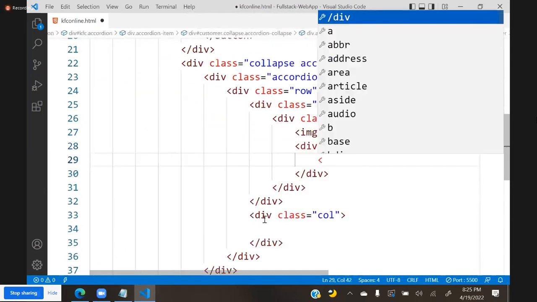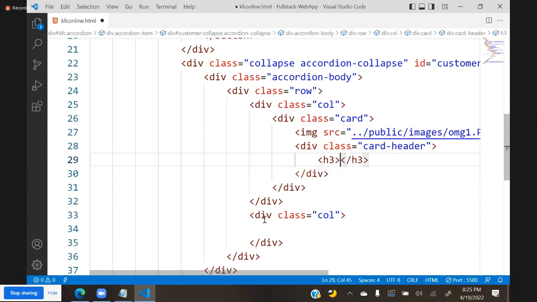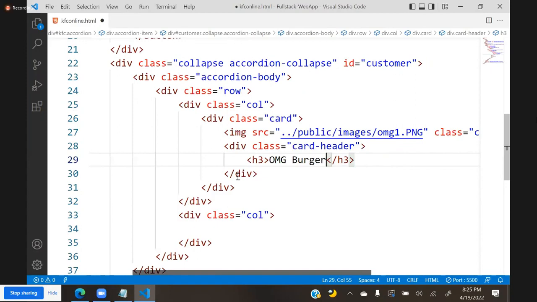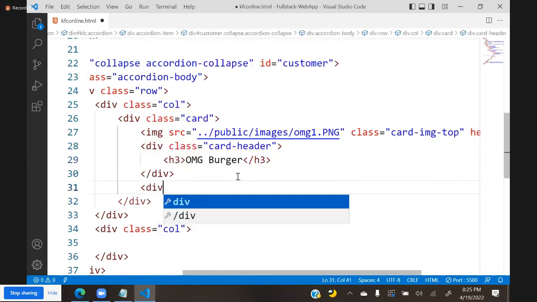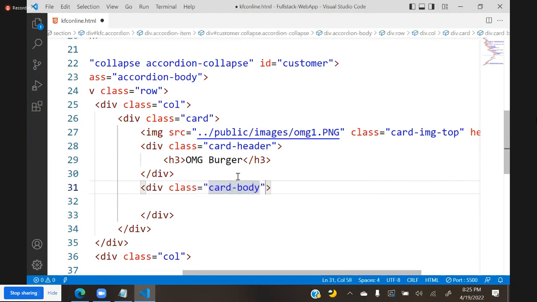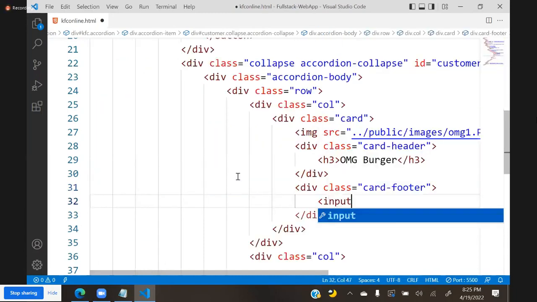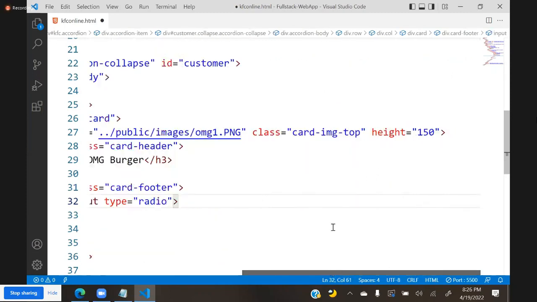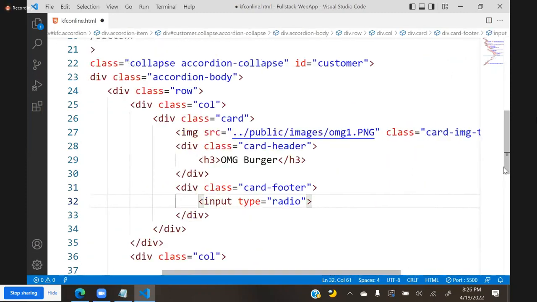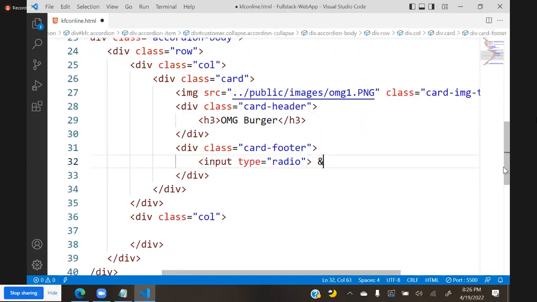And here we will put a heading, and we will keep this as OMG some burger. That is the option. And we will keep one more div, class as card body. So a card footer I will give directly. Put input type is equal to radio, right? We are using radio. And here I will define, so ampersand hash 8377 semicolon, suppose, so 120, like this I am giving.